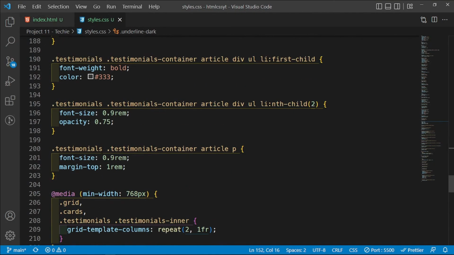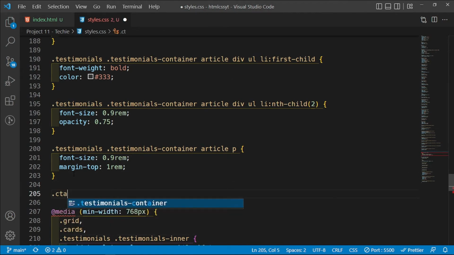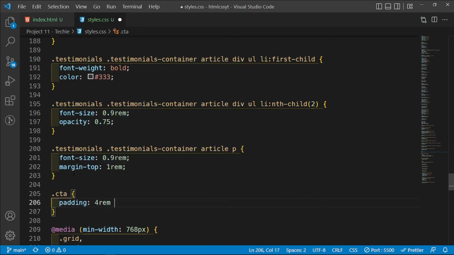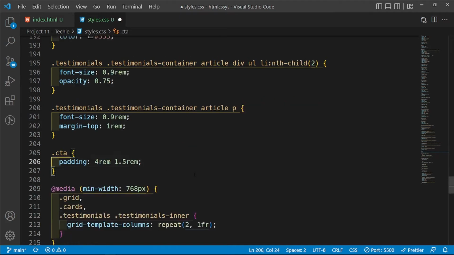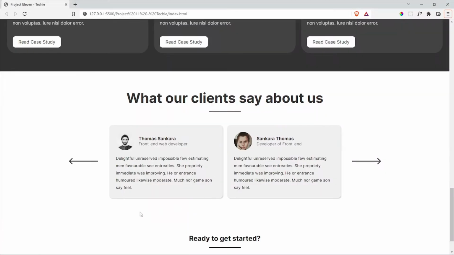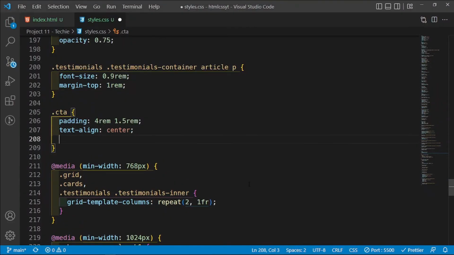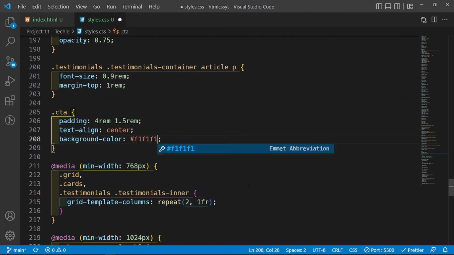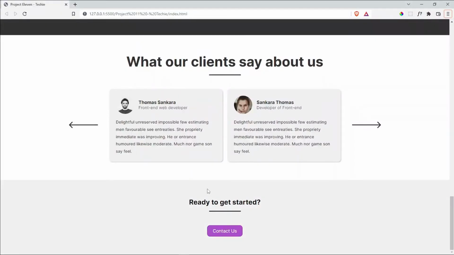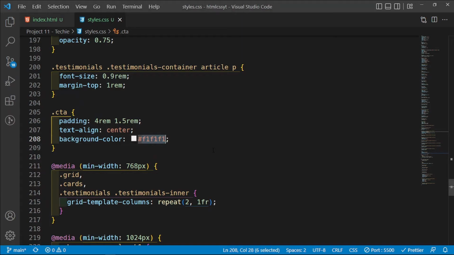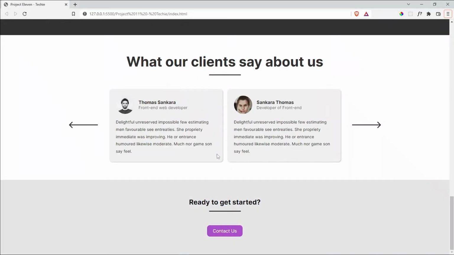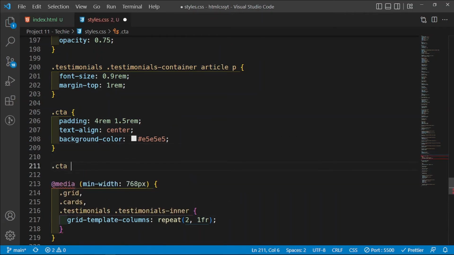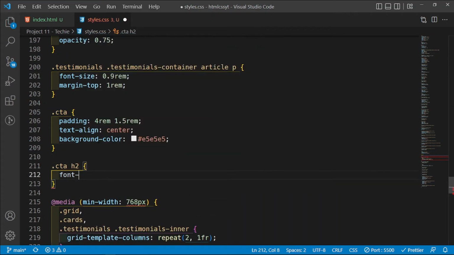So I'm going to go right before our media query right here, and I'm going to say that for the .cta class, add a padding of 4 rem on the top and bottom and 1.5 rem on the left and right. And then I'm just going to say text align center, which is going to move all the text to the center. And then I want to add a background color of hashtag F1, which is a slight gray right there. And now let me change it into E5. That is much darker. And then let's get this h2. So for the .cta h2, let's change the color into hashtag 333.